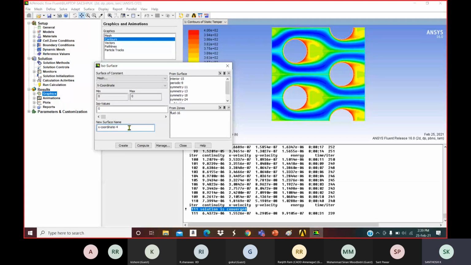This is the first coordinate I'm going to create. You can rename it. Location: you can give 0.01. The value you can give is 0.01, and for the new surface name you can go with x equal to 0.01. You can give it at the 0.01 meters location here, and create it. Okay.